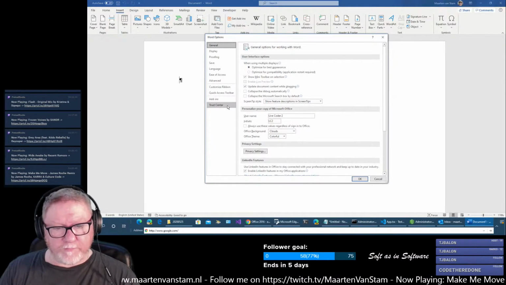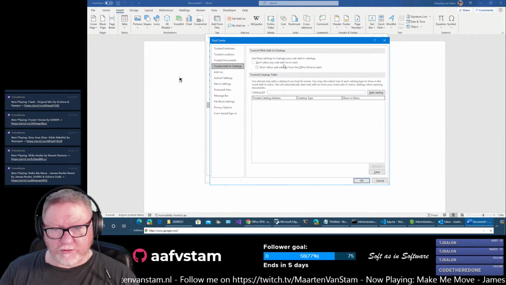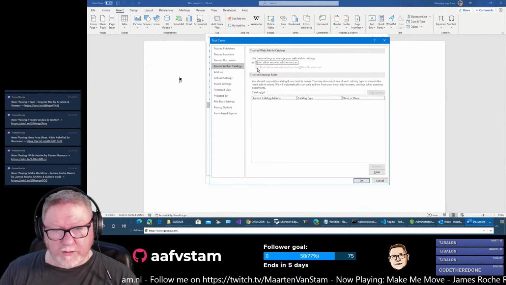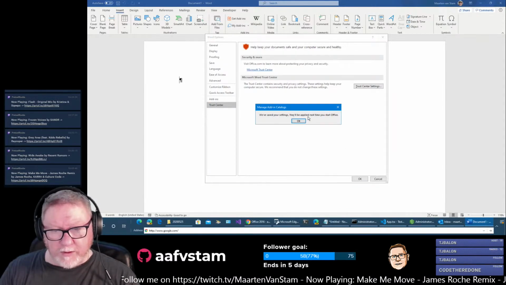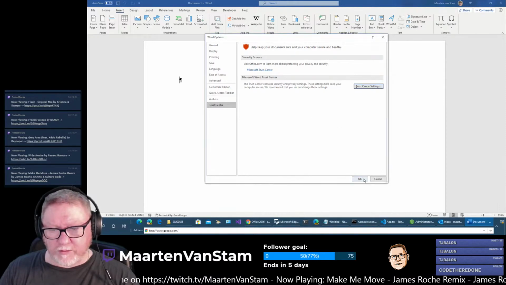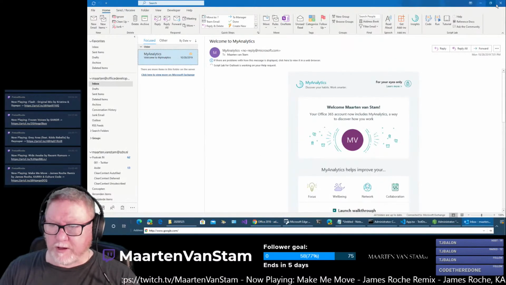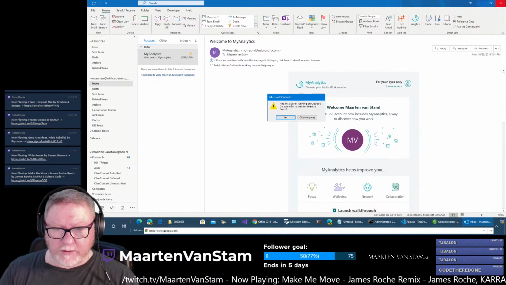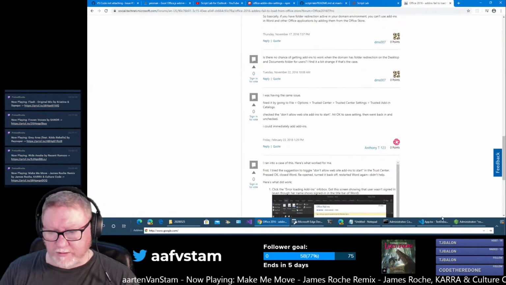Options, Trust Center, Catalogs. This one. Okay. You save your settings, they will apply next time you start Office. So, okay, close this. Also close Outlook there. Add-ins are still running on Outlook. We won't wait for them to finish. Close anyway.